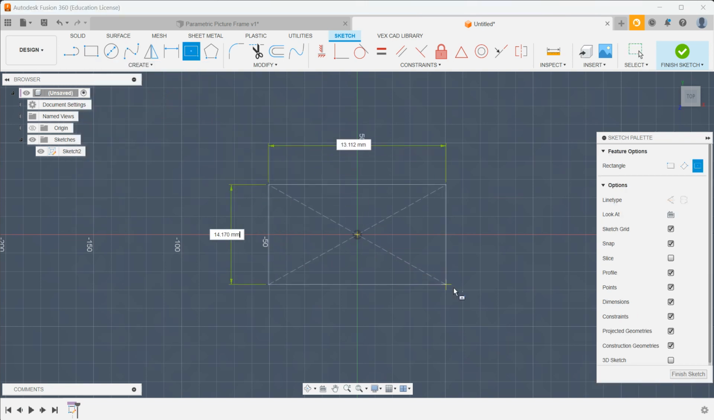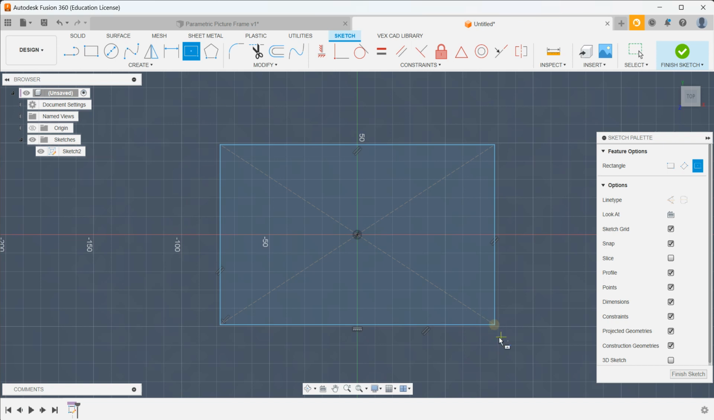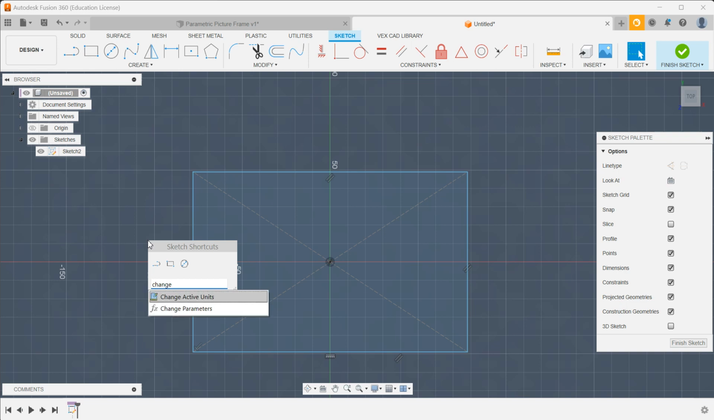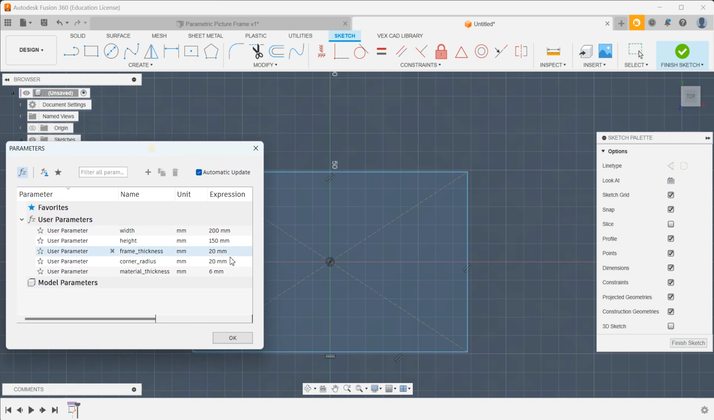The reason for this is I'm going to snap and anchor my entire design based on the origin of this sketch. I'm going to place the rectangle without doing any sizes because in this document, I need to add my user parameters again. Pressing S for the quick shortcuts and change parameter. I had actually already entered these for this document, so I'll show what that looks like. The width, height, frame thickness, corner radius, and material thickness. And the defaults are 200, 150, 20, 20, and 6. All of these we'll use to drive the size of our sketch and our 3D object.